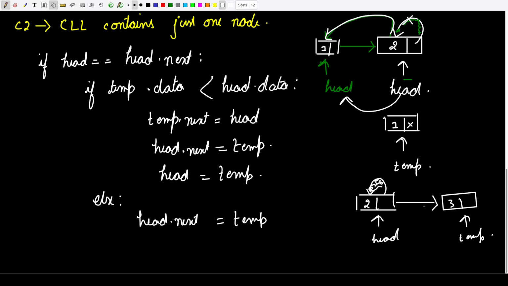Okay. Once we have done that, now we need to make this next point to head, right? So temp dot next is equal to head, and head we don't have to change here because head is already pointing to the beginning of the linked list. So this is what it is for case 2, and once these two conditions are satisfied or we have gone through it, then we are going to return head. So this is our condition 2 or case 2.